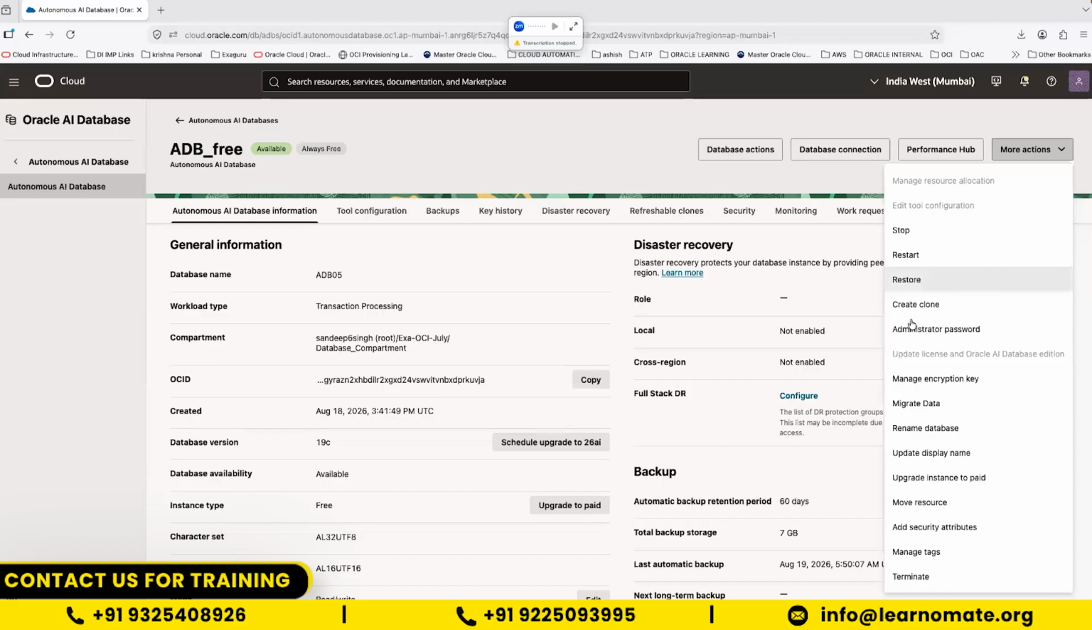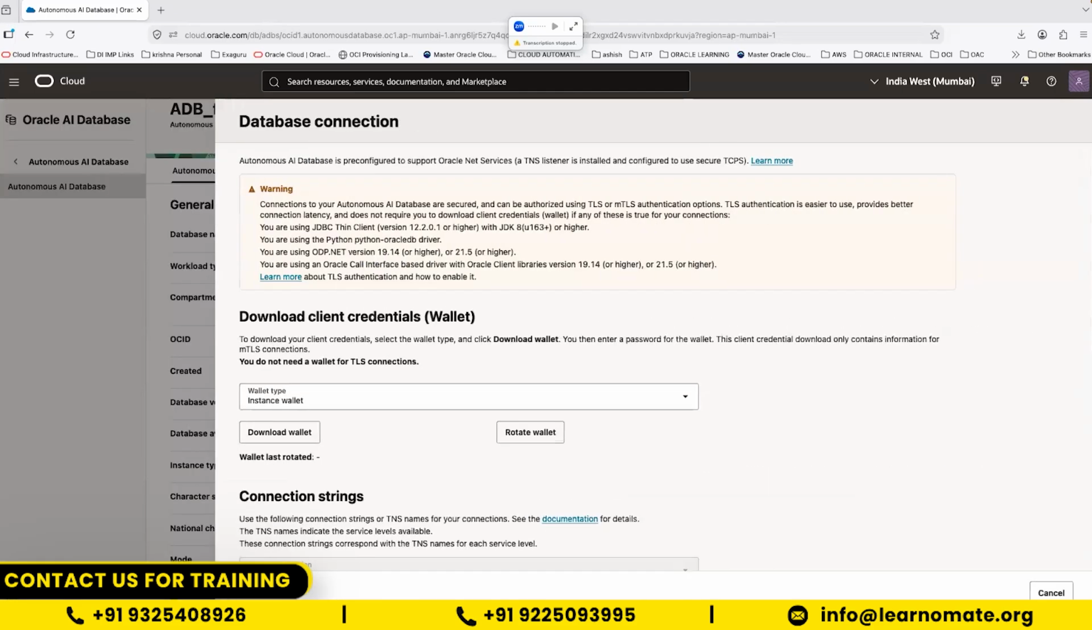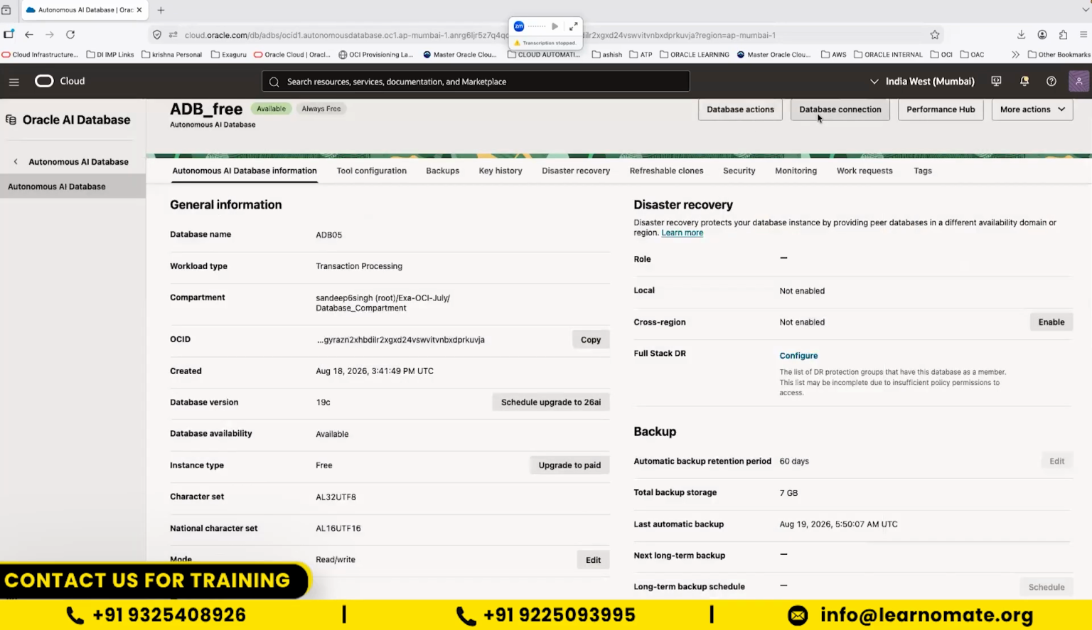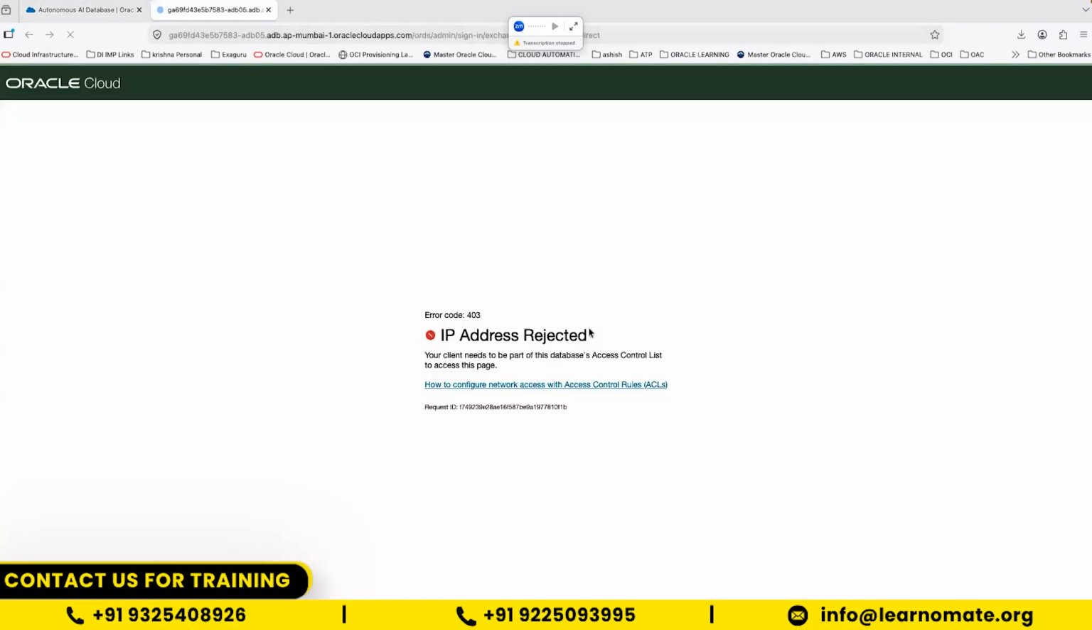You can restore, you can clone your database, and now if I tell you to connect using the wallet, you will not understand how to connect using the wallet, right? Because these are all new.